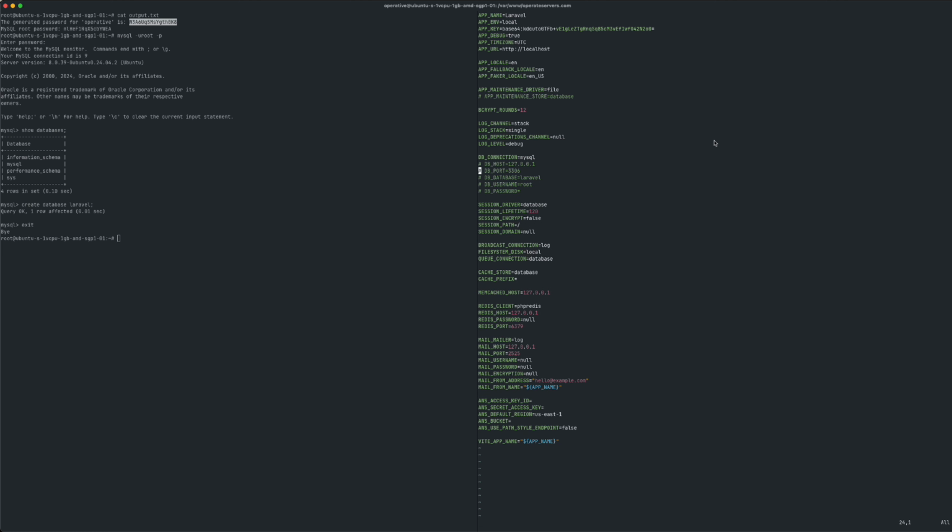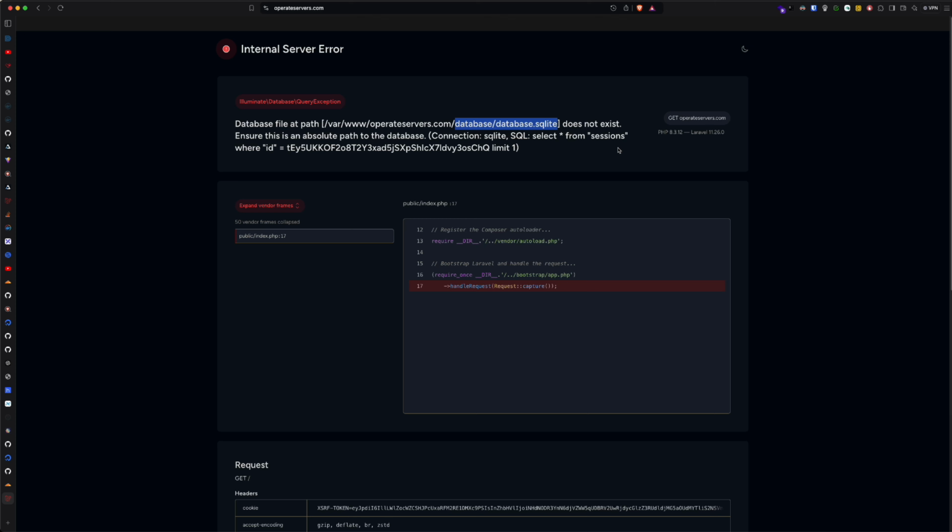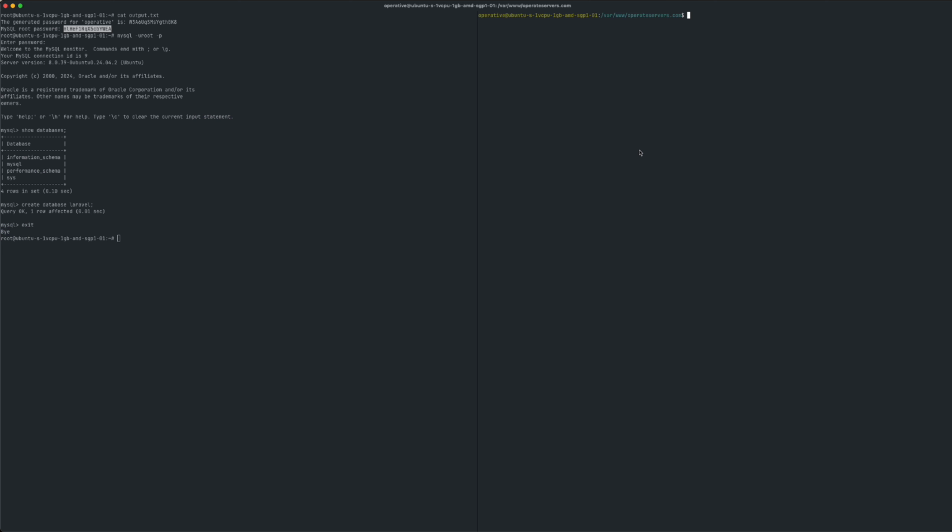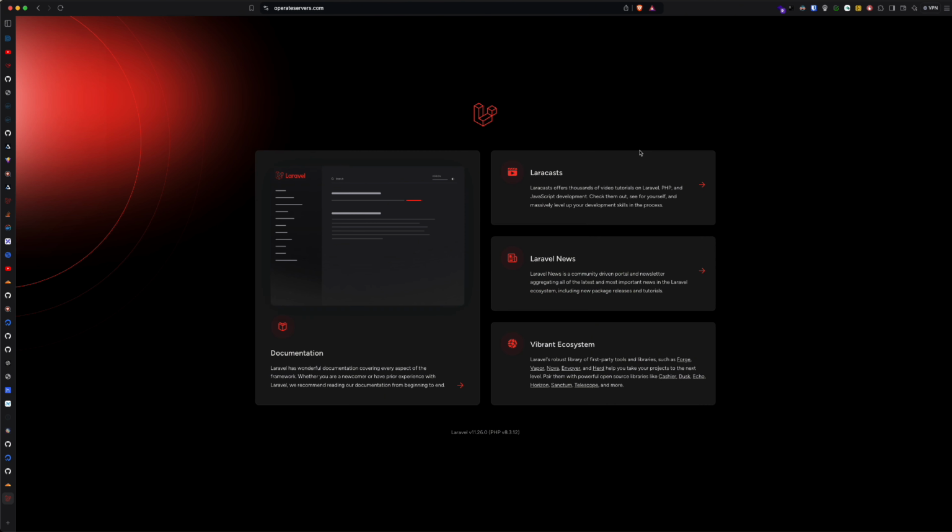MySQL. The password is this one. Okay. So now if I refresh, the session doesn't exist. Okay, I need to migrate: php artisan migrate. Now it is able to access our Laravel application. It's very easy and very straightforward.